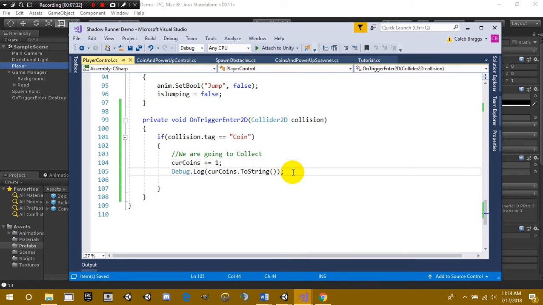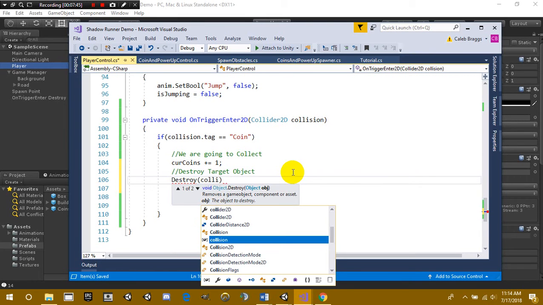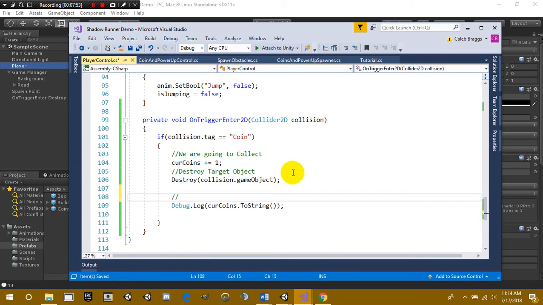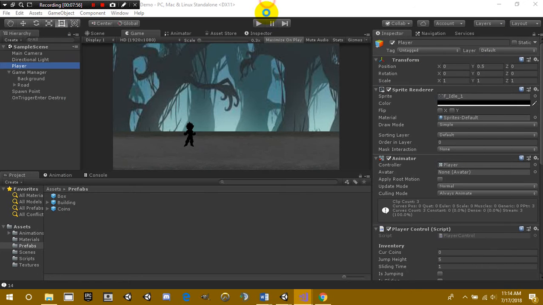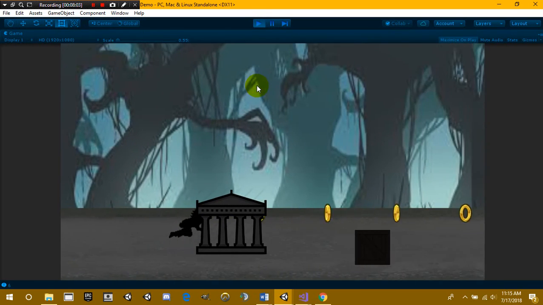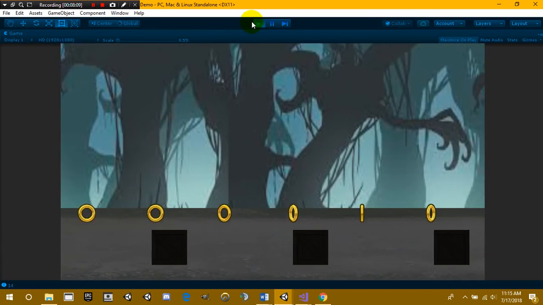So let's go up here. Destroy target object. That should have been a given right there. Destroy collision.gameObject. See, that's what we call a newbie mistake. And then of course count. Alright, so now we can press play and we should be completely and perfectly good. So boom, boom, boom, boom, boom, up, boom. Alright, so we now collected 14 coins.